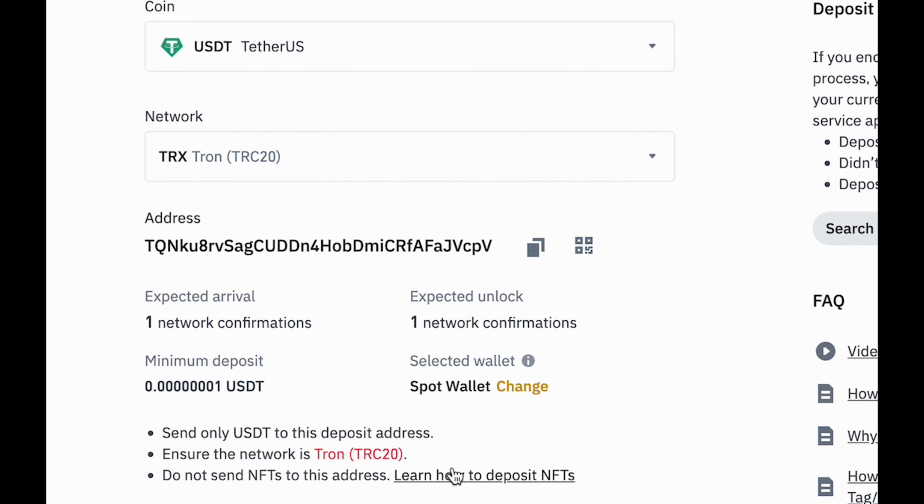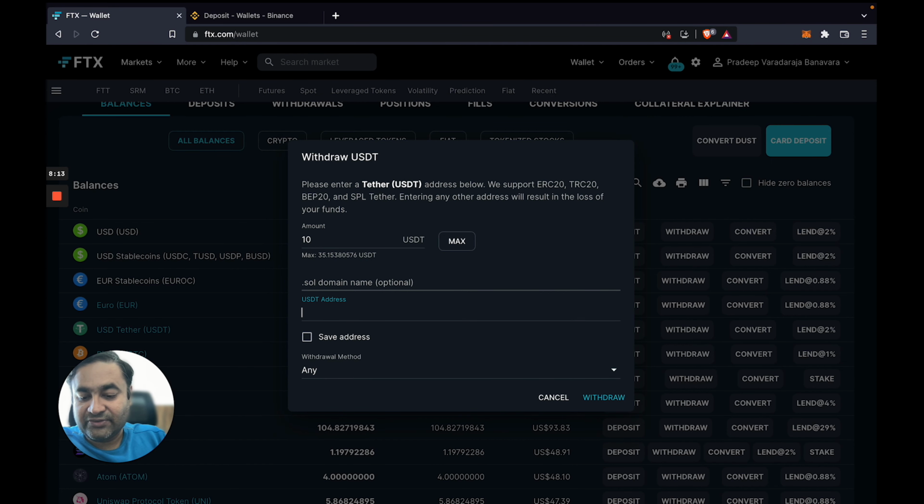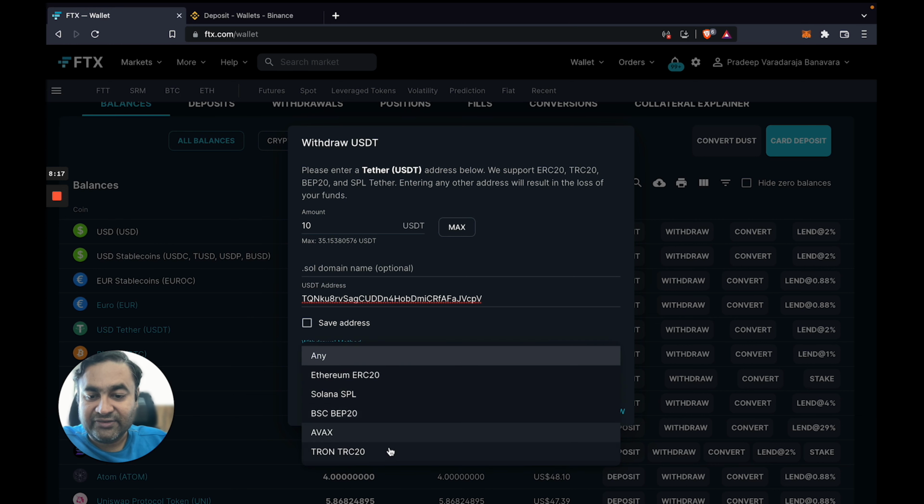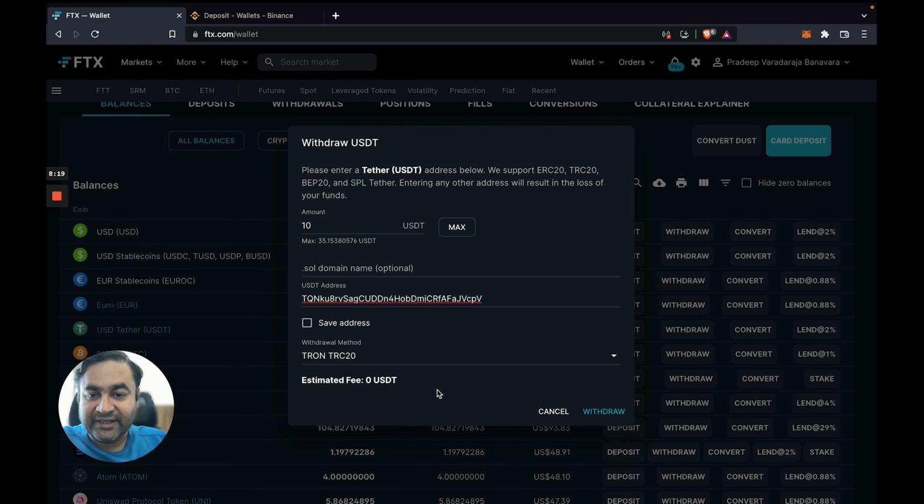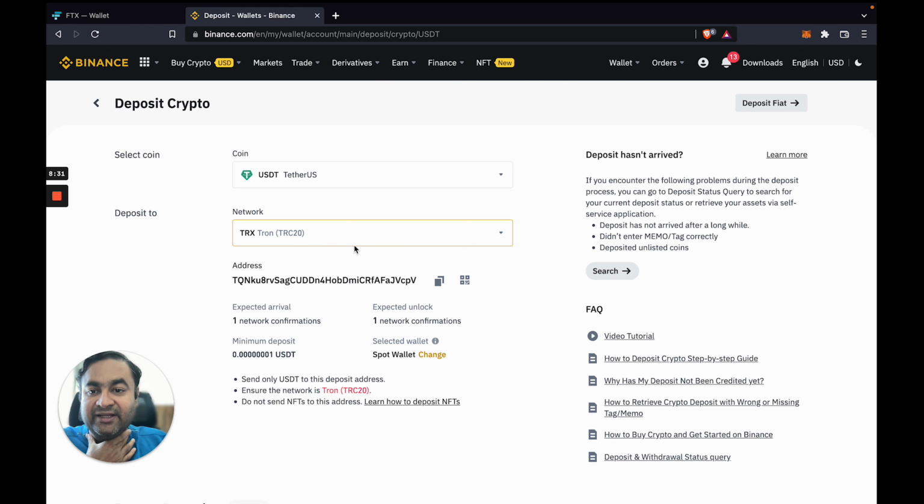See what is happening here. Tron network says only one network confirmation and it should be done pretty fast. So let us copy this Tron address and then let's go back here and change this address to the Tron address. So as soon as you put that in, right, you say Tron TRC20, right? It says, you know what, your fee is going to be 0 USDT and then you can directly withdraw into TRC20. How do we know this is a TRC20 address? Because here we chose the Tron TRC20 as the mechanism.